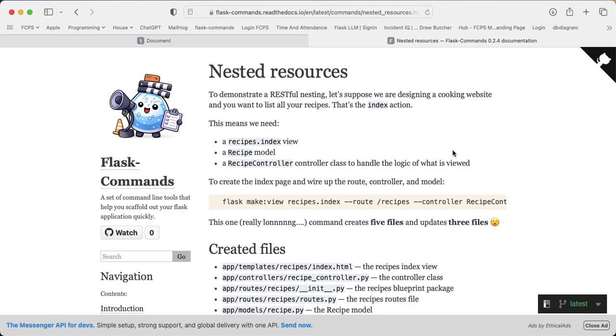All right, so we're going to use the index, which will list all the instances of a particular model, and we're also going to use the show example in this video. So we'll demonstrate these RESTful actions. Let's go back to our Cooker website, and let's say that we want to list all the recipes.